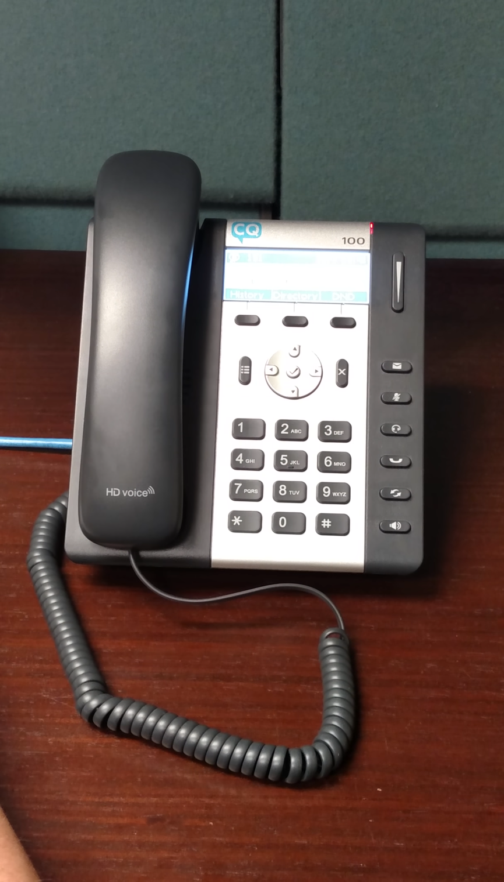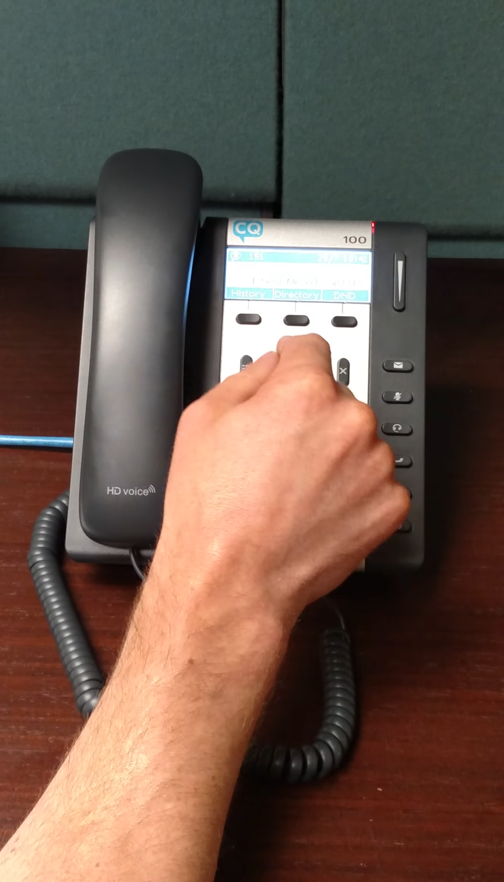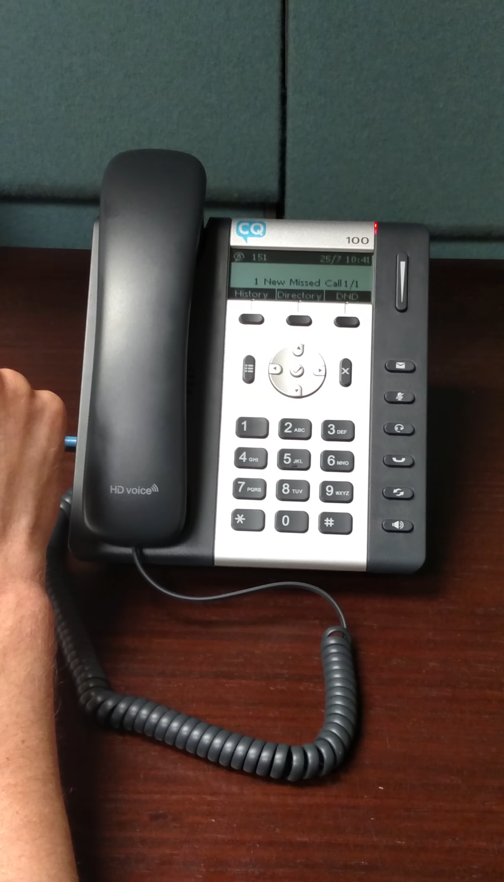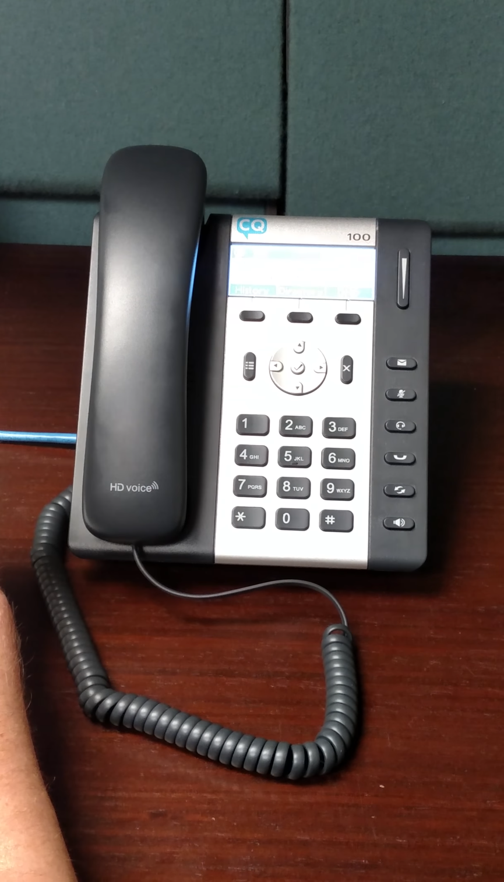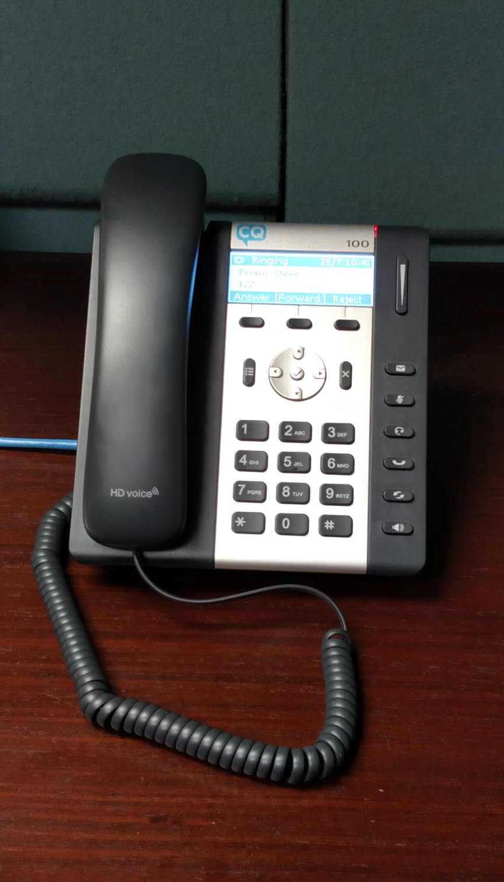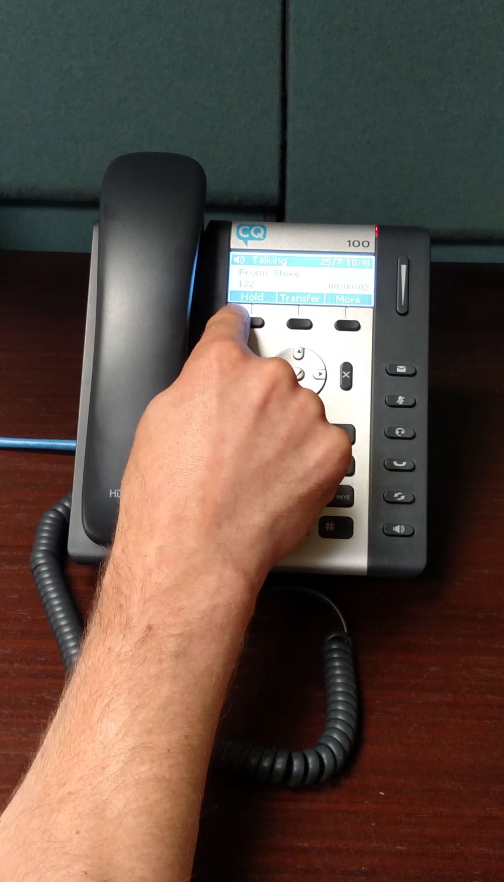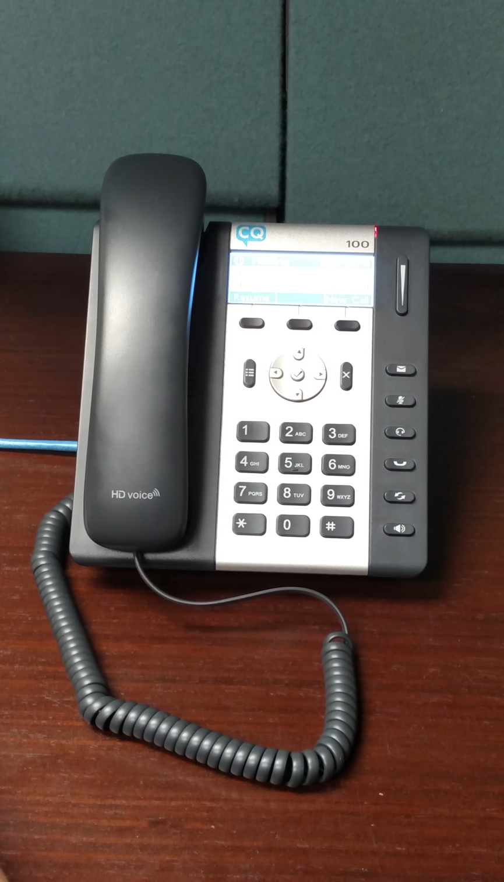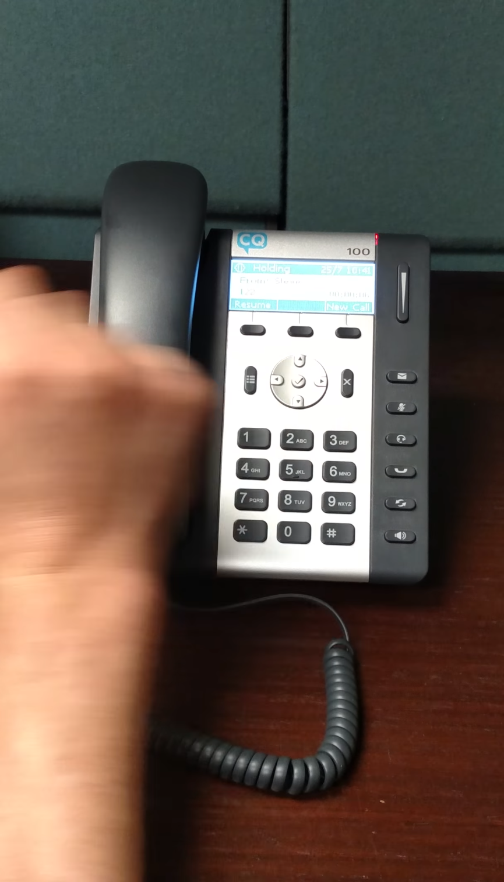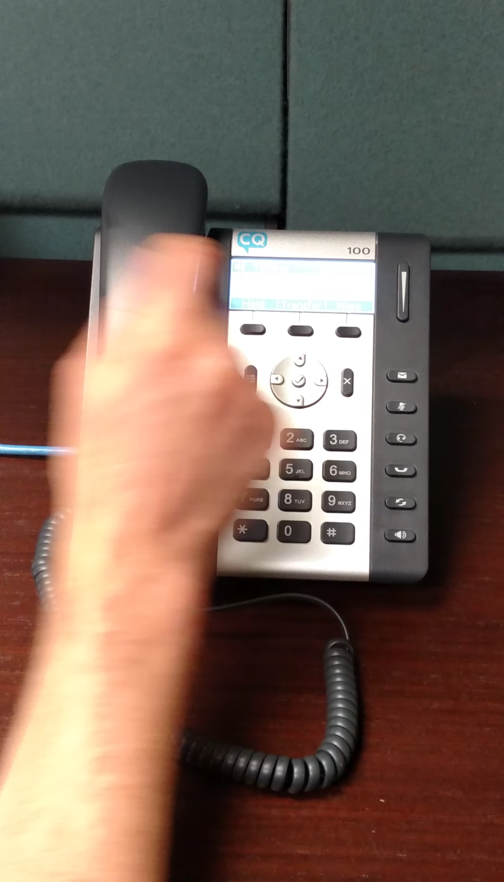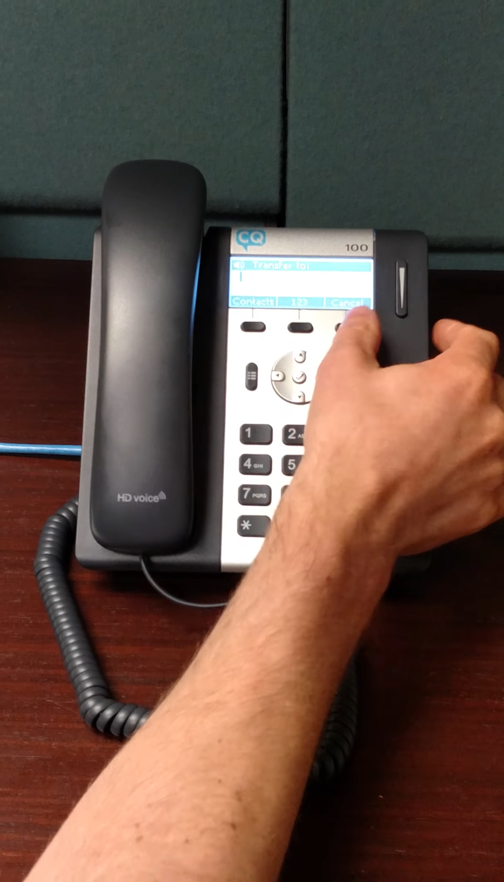Another option would be if you decide to answer that phone call. Simply pick up the handset and you'll be speaking to that person, or if you want to talk to them over speakers, press answer. You can place them on hold. If you need to speak to them again, you may resume that conversation. If you need to transfer it, you can press transfer.